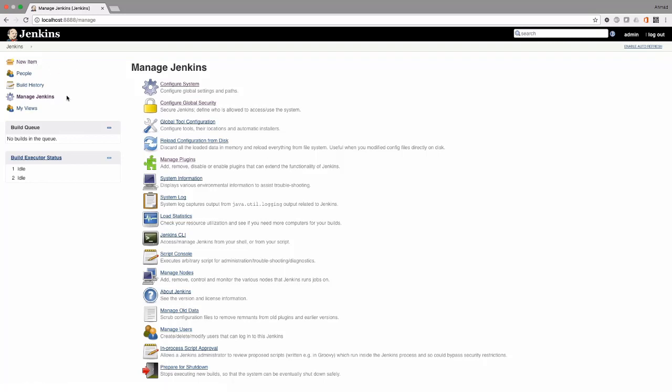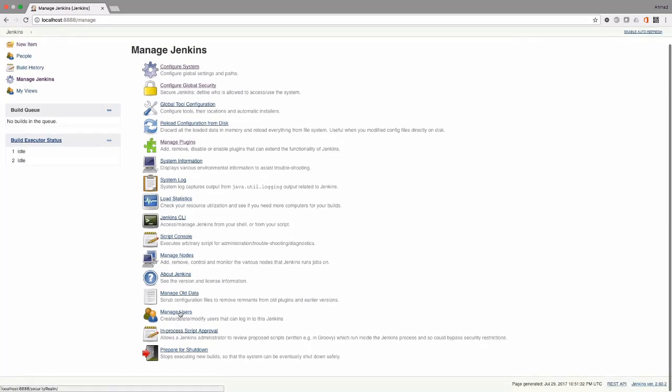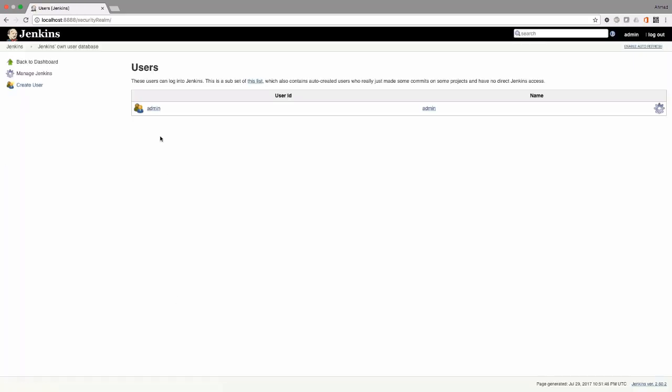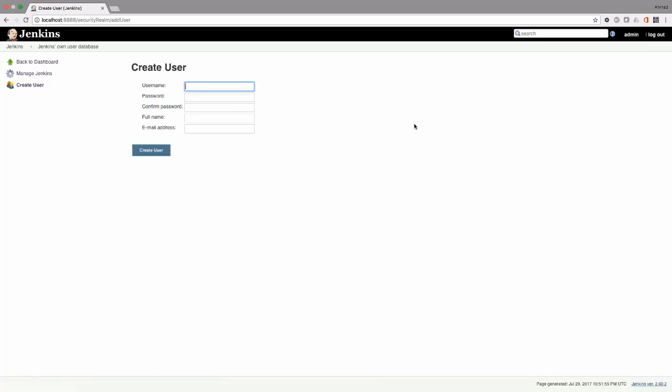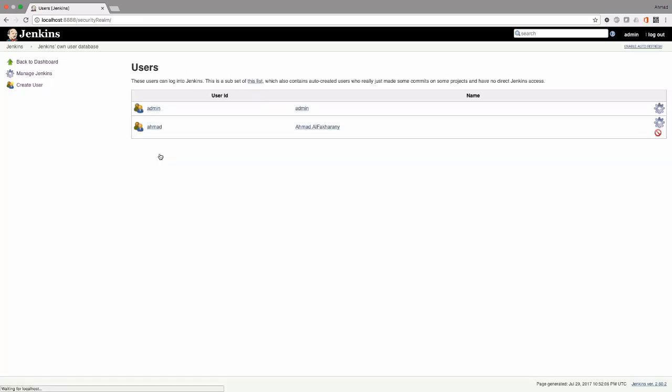In order to create users on the system, from Manage Jenkins, let's have a look here at this icon, Manage Users, near the end of the page. I'm gonna click on it, and of course I have the default admin user, which is the administrator of the system. I can add a user by clicking on Create User. Let's add a username, password, confirm the password, add the full name and the email, and click on Create User.